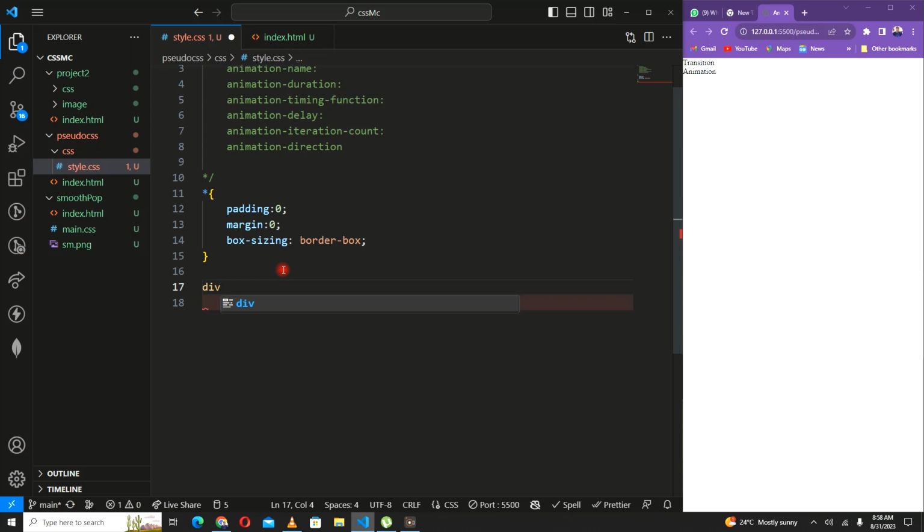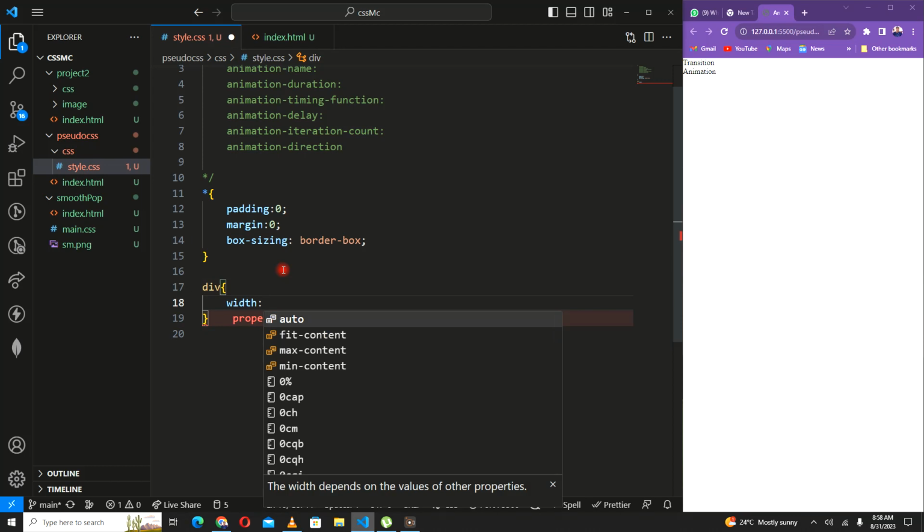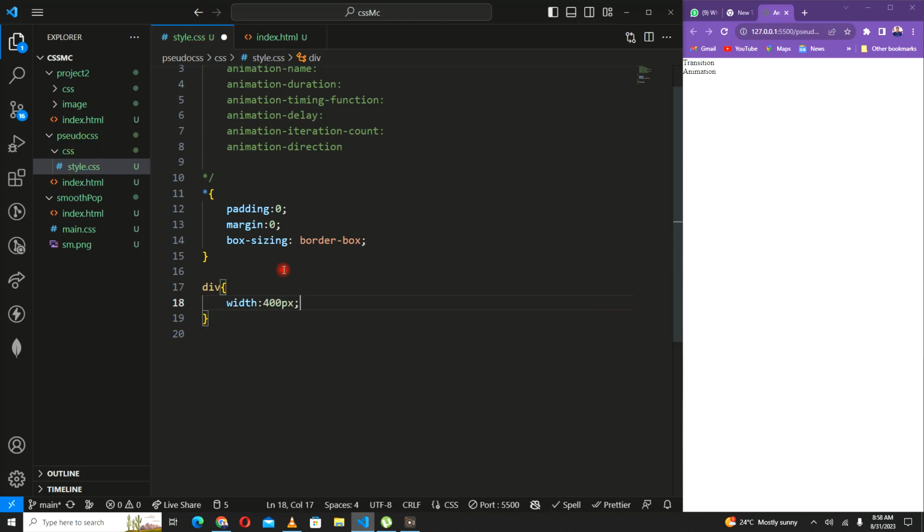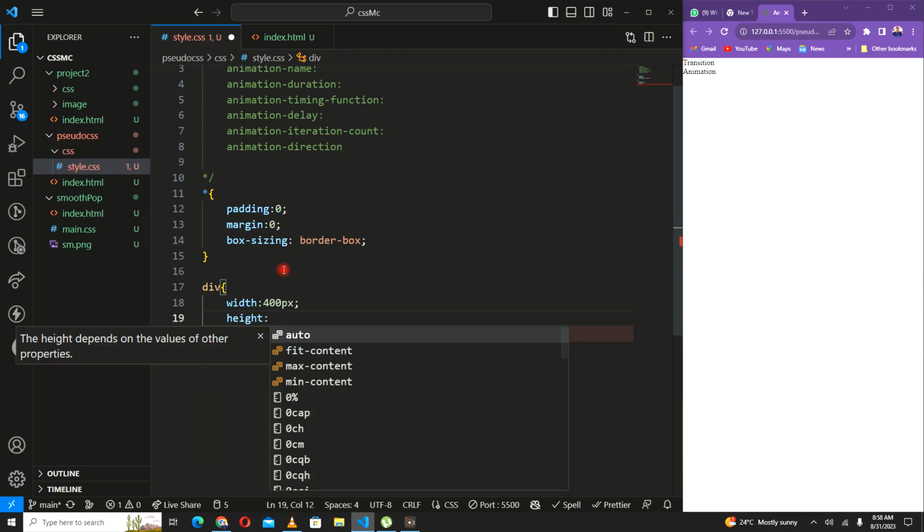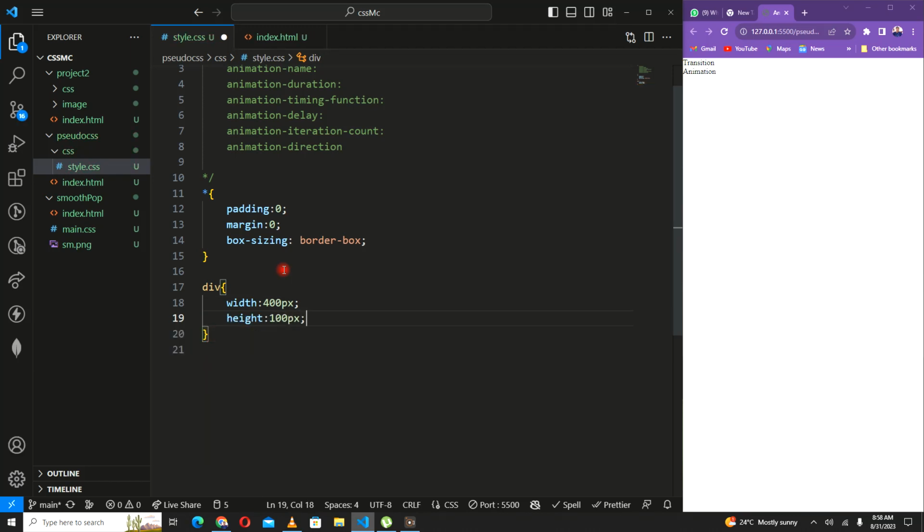Good. So let's go ahead, div, and then we do width. Let's give it say 400 pixels, and height, say 100 pixels. Yeah, I think 200 should be fine. And then maybe what else? What else do we need? Margin left and right, 40 pixels. So we have these guys at the center.